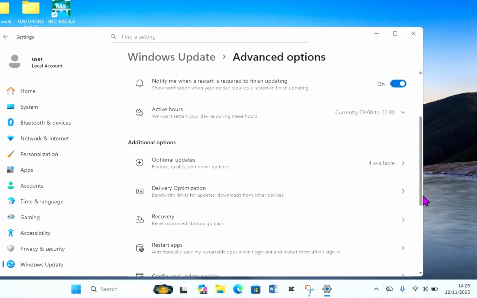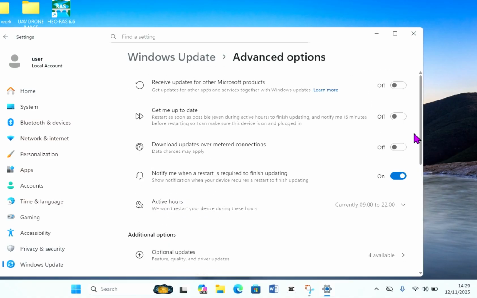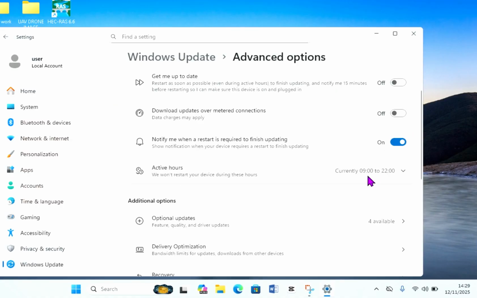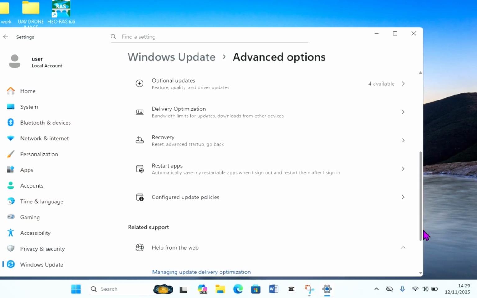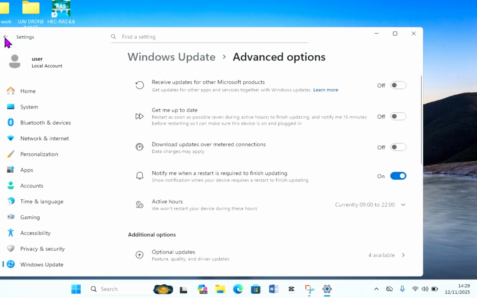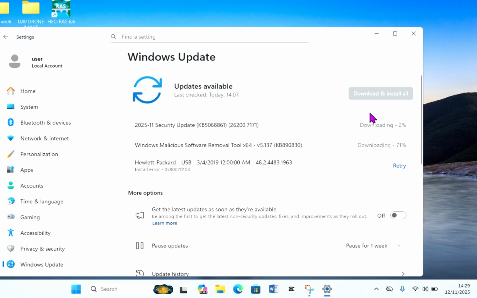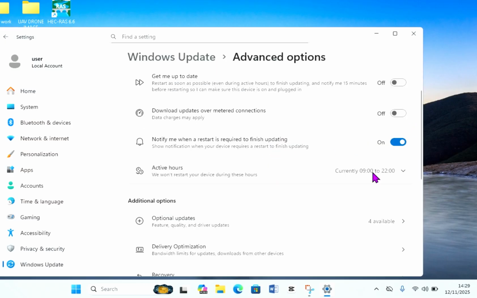And then you have another option that says notify me when a restart is required. You have to turn this on, because if you indicated that you want your computer to update automatically, you have to put this on. Otherwise, you will find out that your system will just restart while you are working on it without notifying you. So you have to turn this on every now and then.